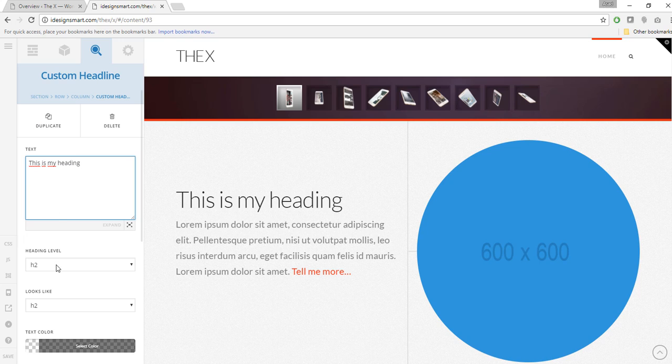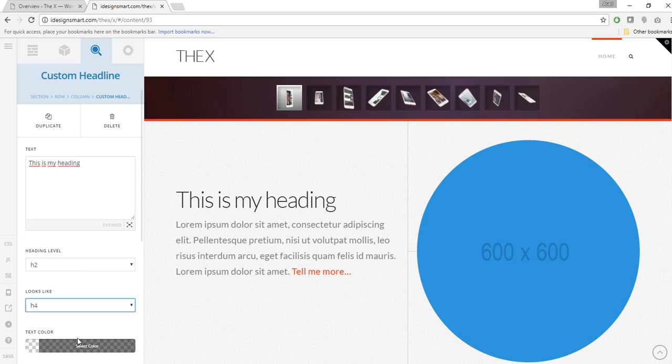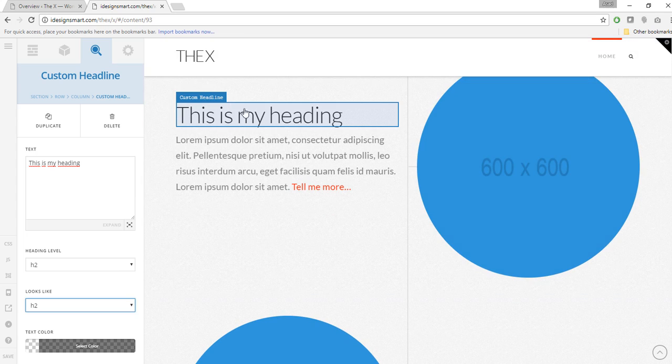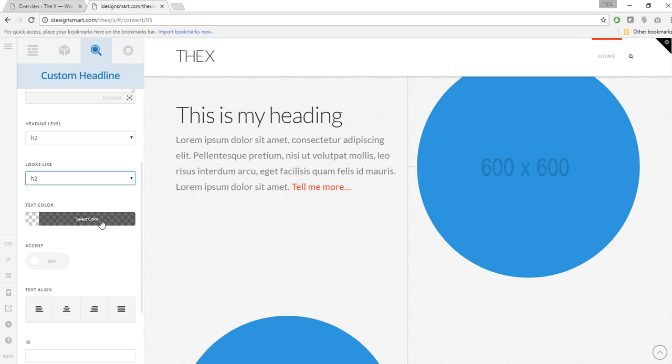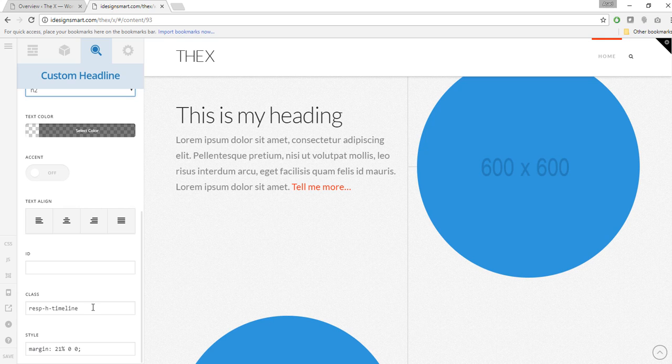It says the heading level is actually H2, and it looks like an H2. So this is very much an H2 element. These are different. If I make it look like H4, or heading 4, it'll be configured slightly differently, but I don't want to change the look and feel of it. If you want to change the color of the heading, you can do text color. Going down, you can change the alignments and you can apply different classes on it.